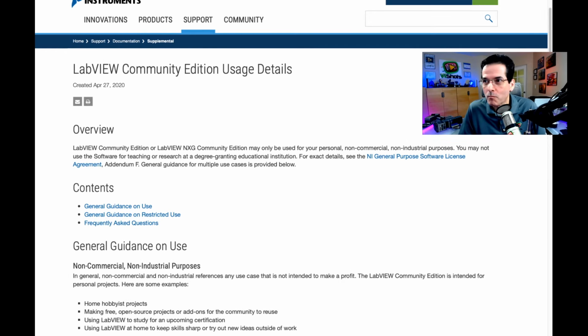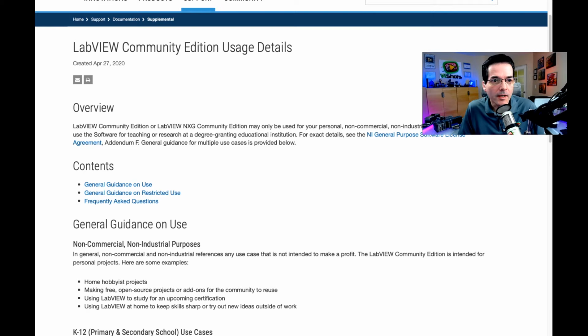So LabVIEW Community Edition usage, this comes directly from NI's website, as you can see here. LabVIEW Community Edition can only be used for personal, non-commercial, or non-industrial purposes. So you can't use this for anything that's commercial, revenue generating, or building projects. I know a lot of us in the chat are software consultants or work for large corporations that already use LabVIEW internally and have a license for it. Of course, if that's the case, you can use your license at work. And I think there is an option, and we'll find out soon, if you can use your work license at home.